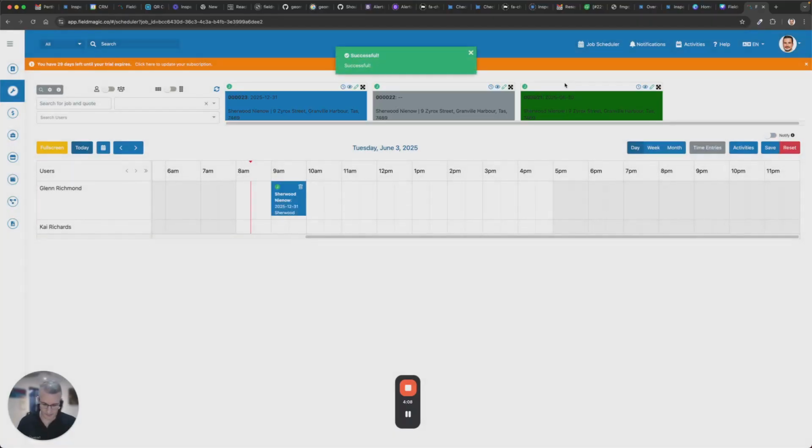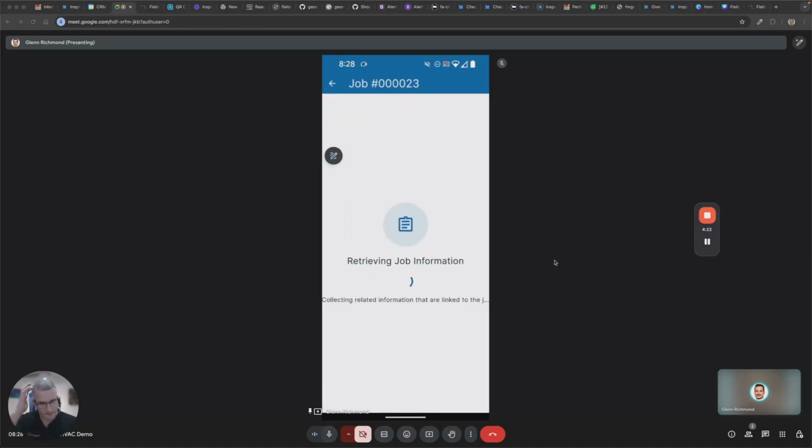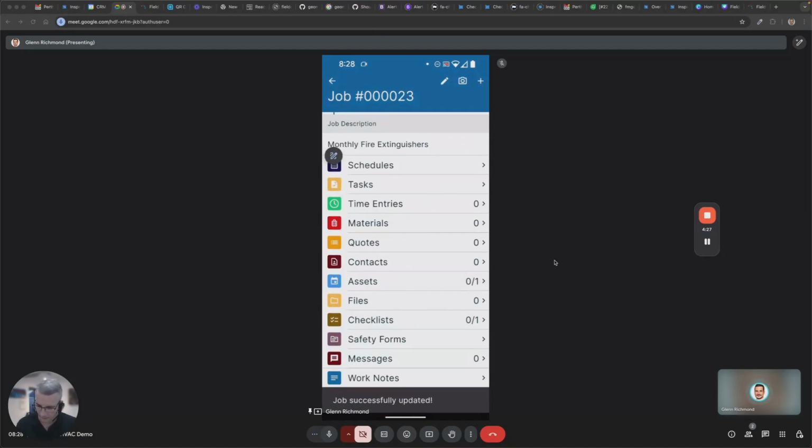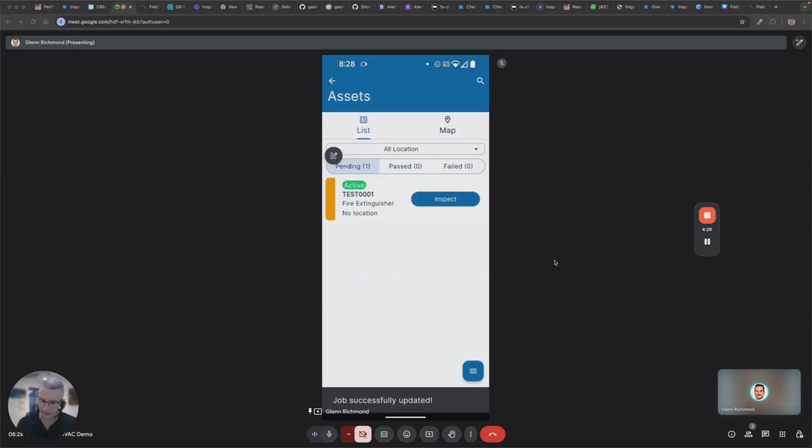All right, and what I'm going to do is go into my mobile app and show what that actually looks like. We've got our job that's been scheduled. It downloads everything it needs to work offline. I start my job. I go into my asset inspections and I can inspect all my assets. I can either scan a QR code or I can just go through them one by one and inspect them based on a work order.